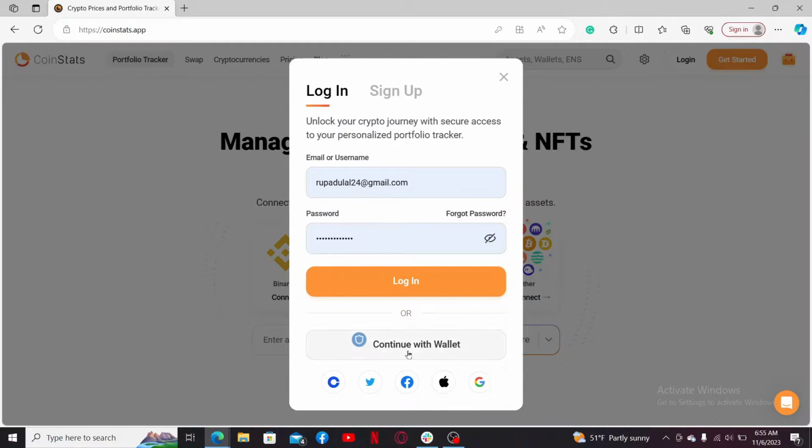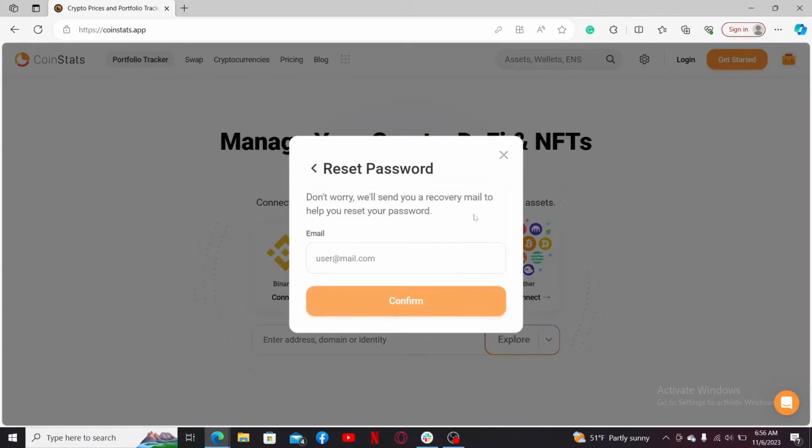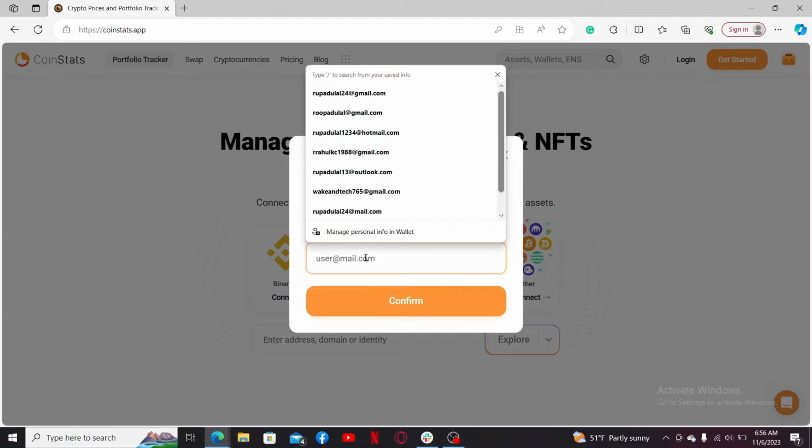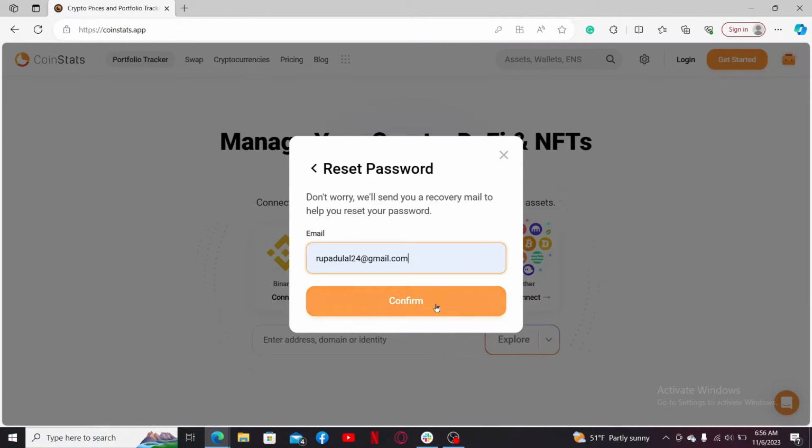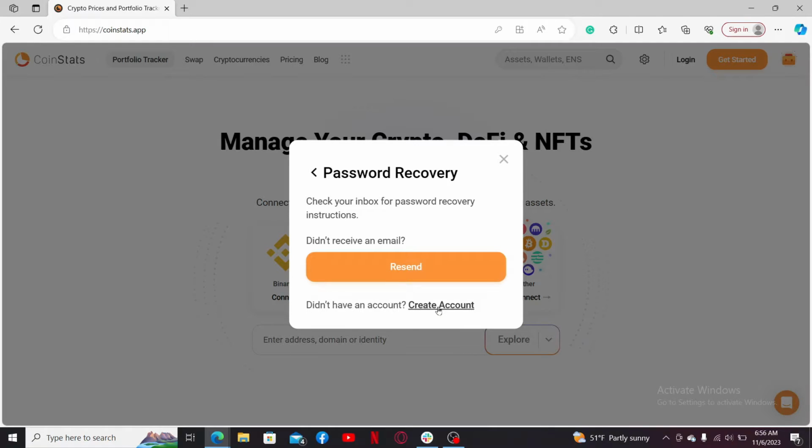the login page. You'll then need to enter your email or username followed by your account's password. If you don't remember your password, simply click on the forgot password link in order to reset your password. Now enter the email address registered with your CoinStats account and click on confirm. You will then receive an email with a link for your password recovery.